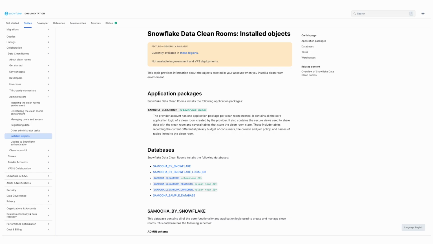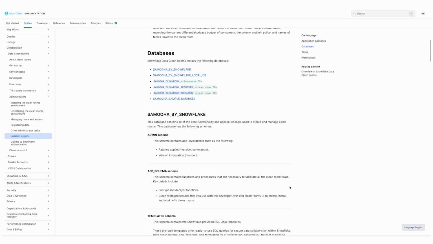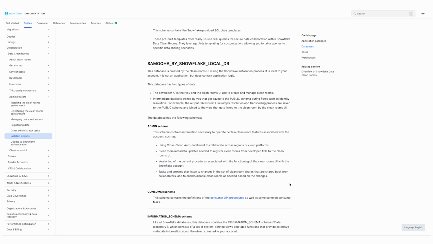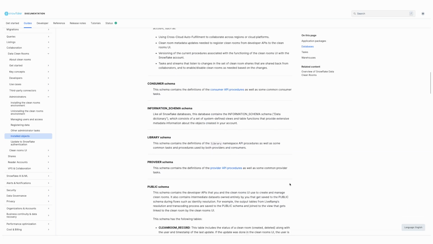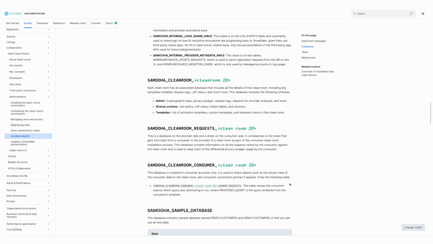Samooha by Snowflake is the primary database that contains all of your core functionality. The local DB contains API procedures that include the provider and consumer schemas. And each cleanroom created under the native app is created with an ID. This includes details around data sets that are linked to the cleanroom created, the policies applied on top of the data, and any templates that are linked into the cleanroom.